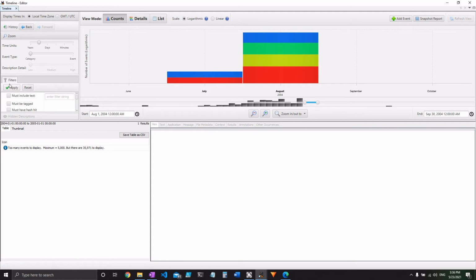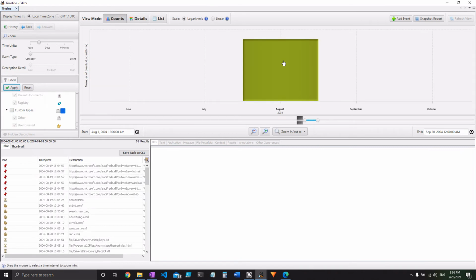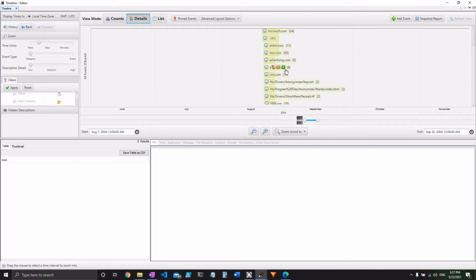Now we can go over to our filters over here, and what I actually want to look at is event types and web activity only. So I'm going to get rid of the file system events, these miscellaneous ones, and nothing custom. And we can just hit apply, and there we've got the events that we care about. Now we can change this over to details and get a look at them.